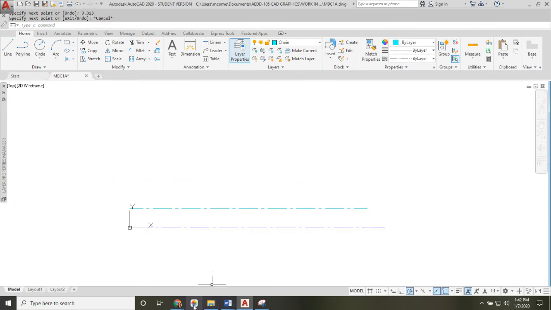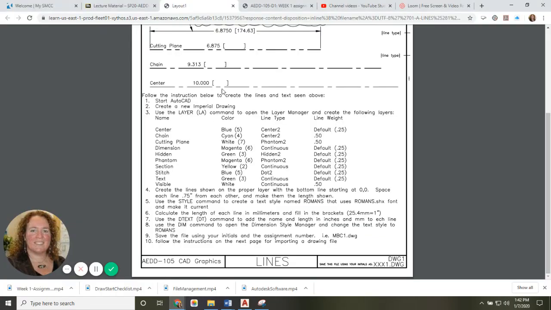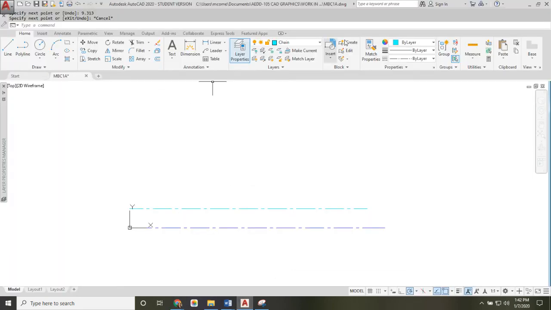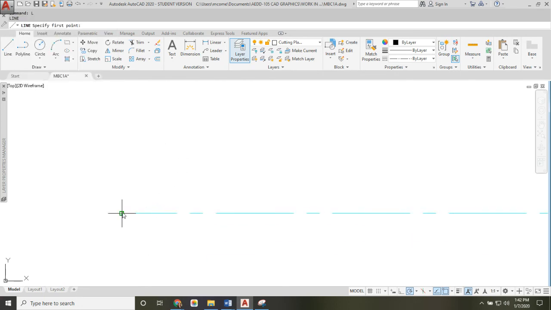This time we want to look to see what's the length of the next line supposed to be. It's supposed to be 6.875. So I'll remember that. And I've got to go to cutting plane and start that L, enter. I'm going to put my cursor over the end of this line, but I don't want to snap to it or anything with my mouse.